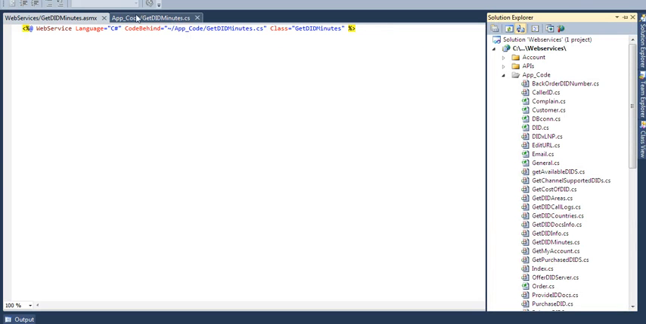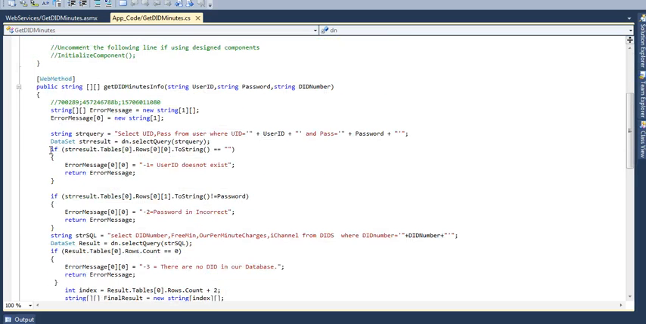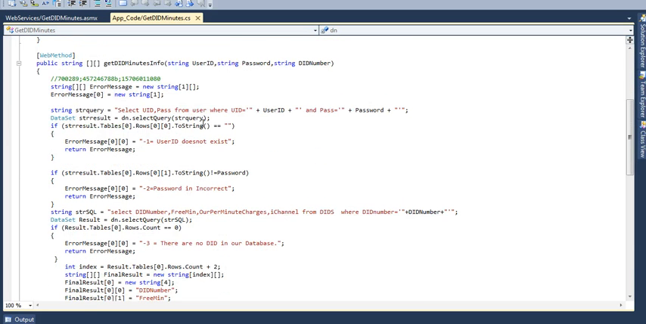name. For example, I have created a web service named getDidMinutes. Then I have created getDidMinutes class so that I could code here for a server. Let's see how the code would be done on server side.